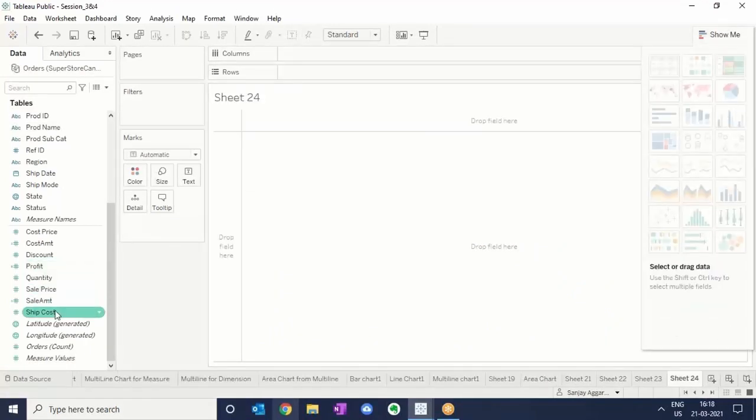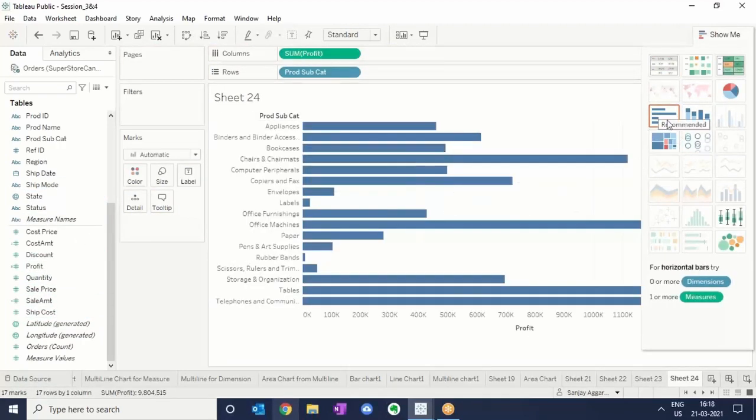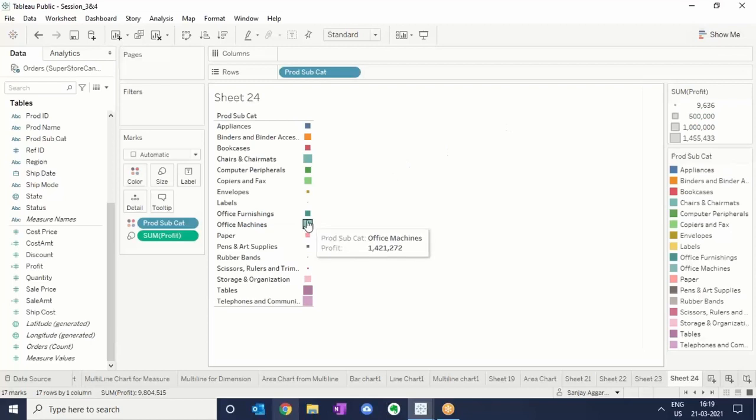So I'm just selecting one category, product subcategory, and I'm selecting, say, profit. So it's straight away giving me this bar chart, right? But if I select this heat map, it also says one or more dimension, one or two measure. If I put this subcategory into color, then I'm getting different. The way this works is heat map, size of each square is corresponding to the value. So say for example, the largest one is corresponding to 1455433. Okay. The lowest one is, say, 9636, which is rubber bands.